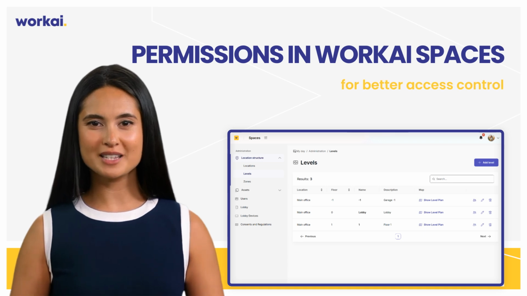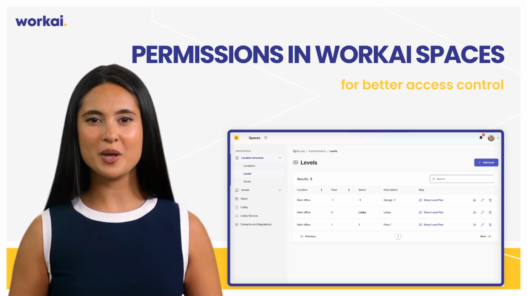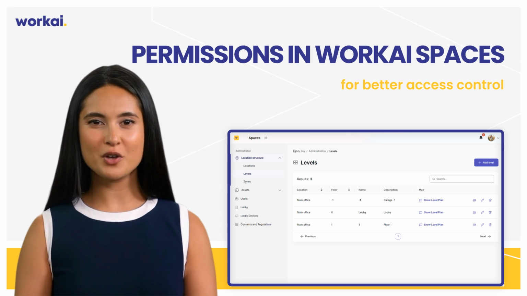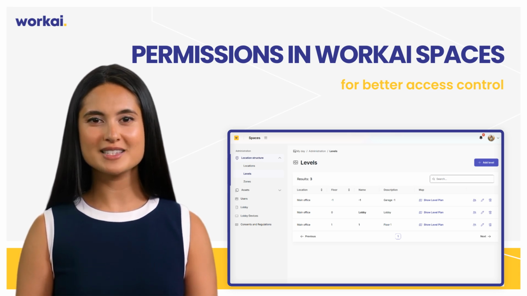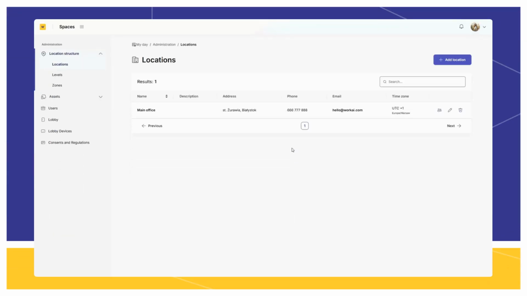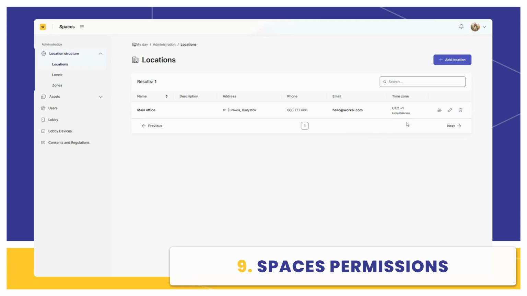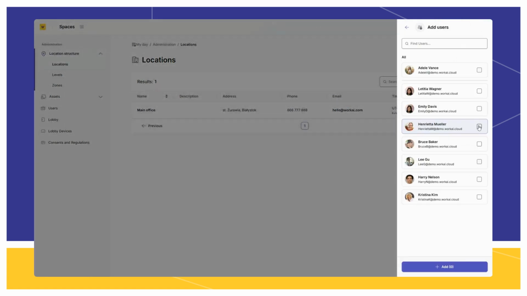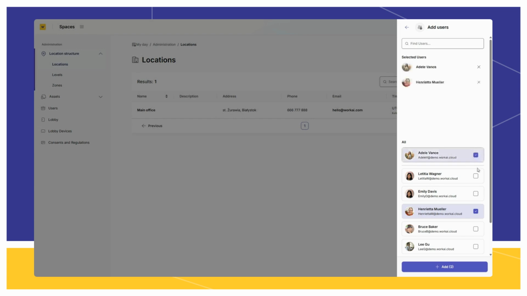Admins can now precisely control who can book resources by managing user and group permissions across locations, floors, zones, and assets. Permissions can be assigned at different levels. The Permission Management button is available directly in the admin panel. From here, administrators can add users or groups and assign the appropriate booking permissions.